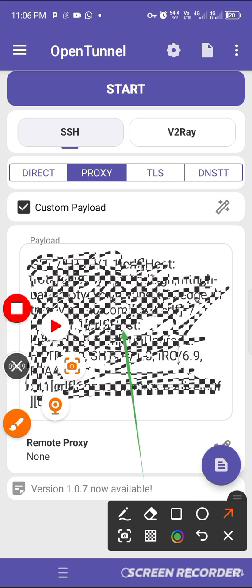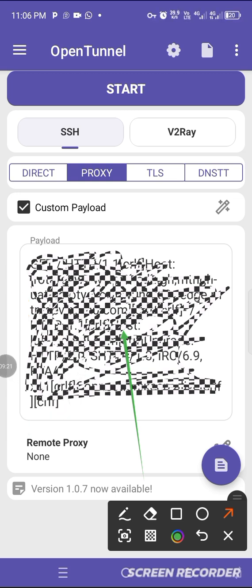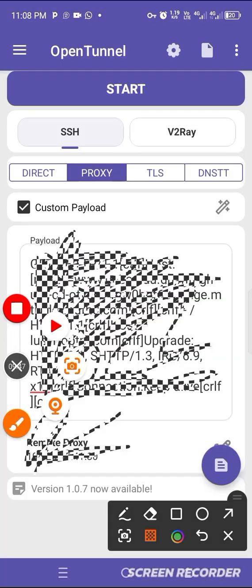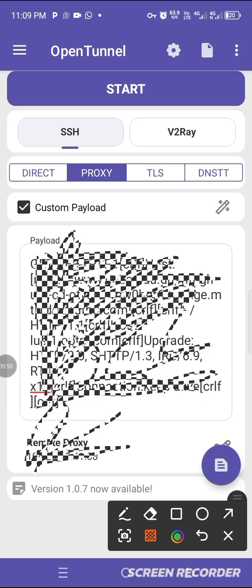Next is to paste our proxy. So we'll also be pasting our proxy. Once we are done pasting our remote proxy and our port, we'll click on save. We'll click on save. Once we save it and finish like this, we'll now hit start for our opentunnel to start.